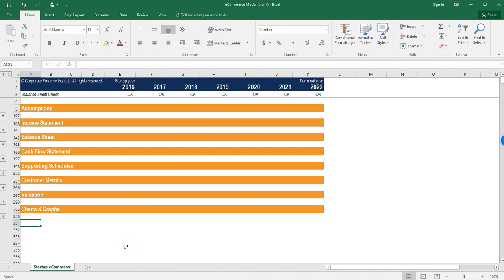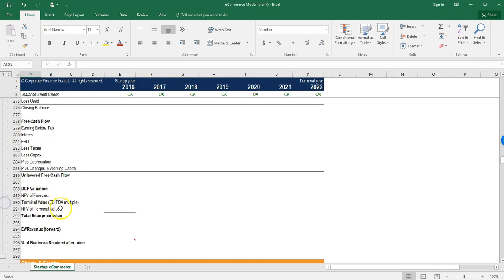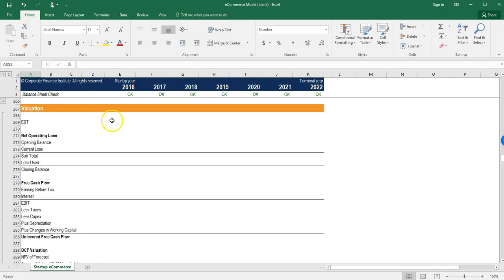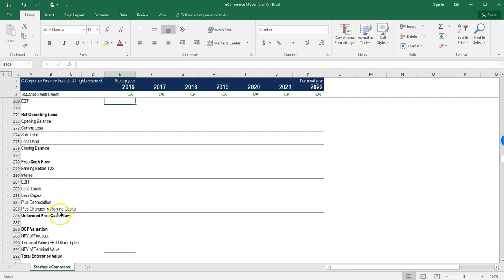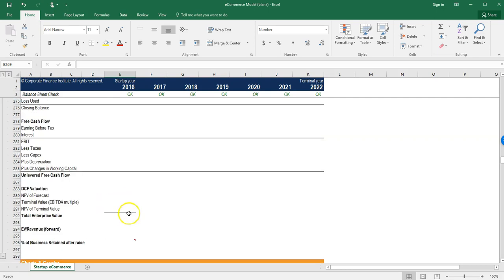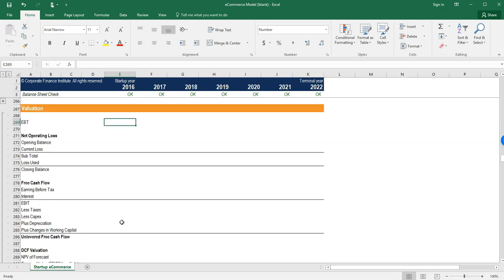Now it's time to get started with the valuation section of this model. Let's open up the valuation area. We're going to start by pulling forward earnings before tax, then calculate a net operating loss schedule. From there, we'll build up unlevered free cash flow, and finally, calculate the net present value of the business.